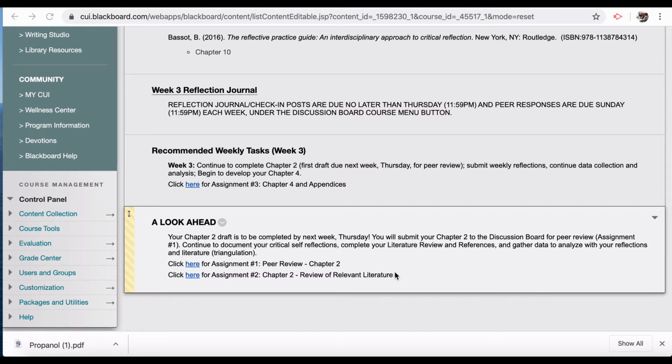Just some quick comments here. I want to remind everybody that this is week 3. So next week, week 4, your peer review of your chapter 2, your literature review, is going to be due, and your actual chapter 2 is due on week 5. So before I go over the requirements for the peer review, I want to draw your attention to some things I really encourage you to leverage this week prior to turning that in.